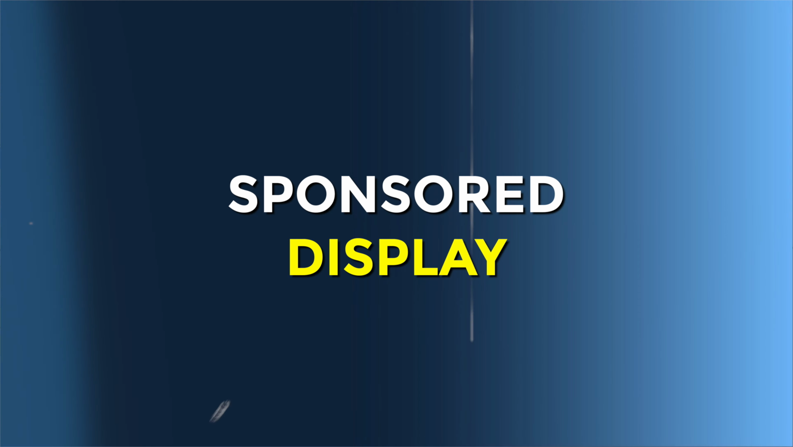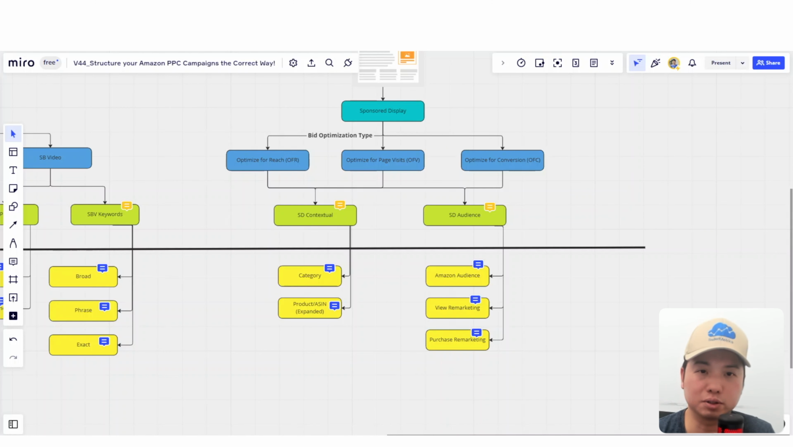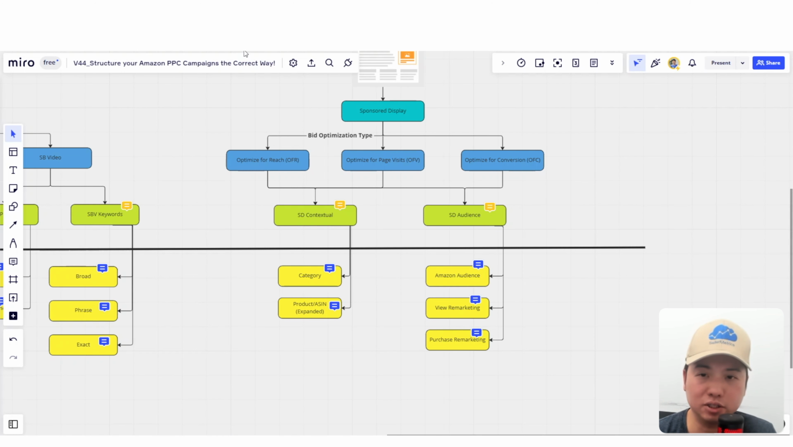Lastly, for sponsored display, if you actually go to sponsored display, there are three bid optimization types that you can select. And you definitely want to indicate that in your campaign naming convention.